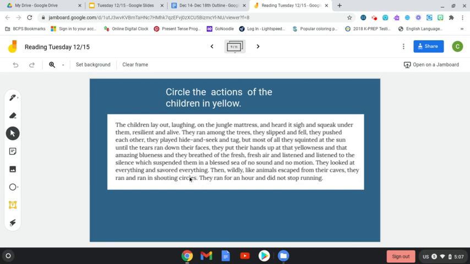When you savor something, that means that you just take it in and you appreciate every little bit of it. Then, wildly, like animals escaped from their caves, they ran and ran in shouting circles. They ran for an hour and did not stop running. So, again, go back over that and circle the actions of the kids in yellow.